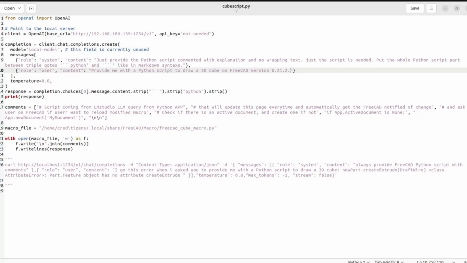Let's go back to the script. So after, the next parameter, the temperature, I put 0.8, but the default is 0.7. That's the default.